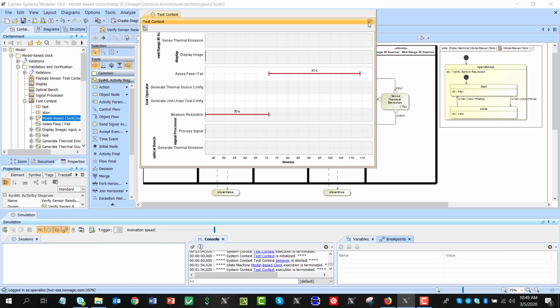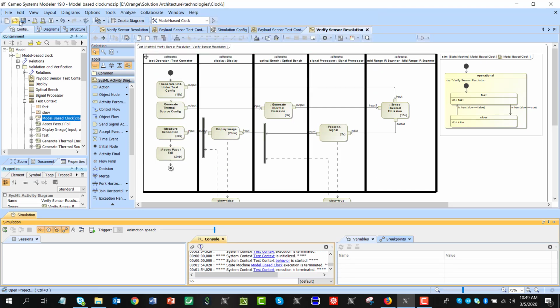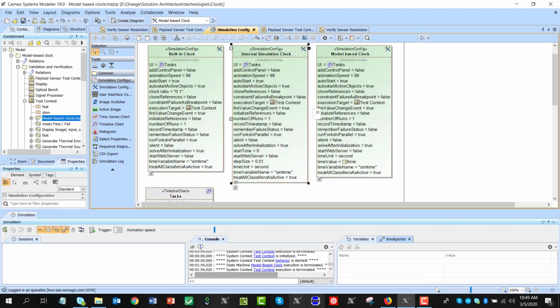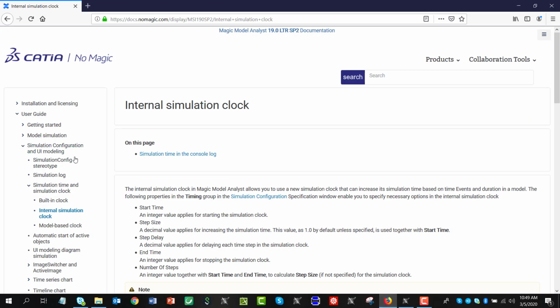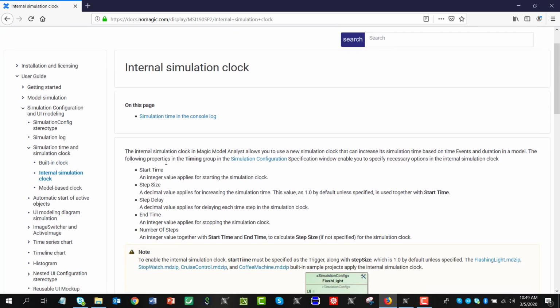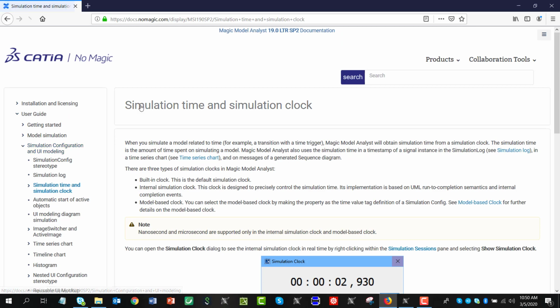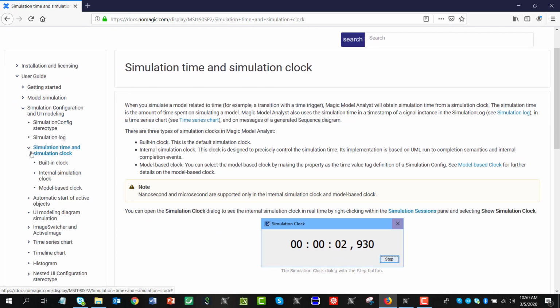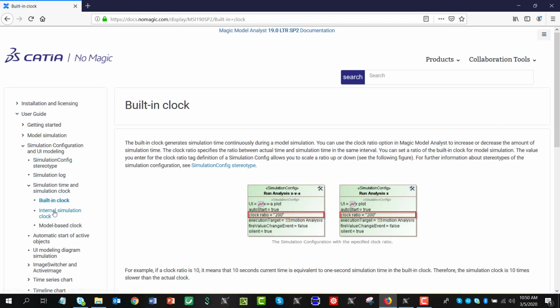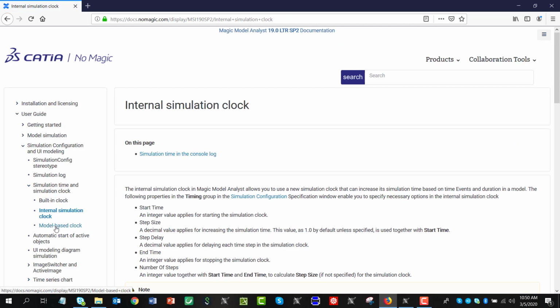So in this video, we did an overview of the different simulation clocks. Let us know if you want to receive the sample project, and more about those clocks you can find in the documentation of the Magic Model Analyzer Cameo Simulation Toolkit, different names, but same tool. And here we see the documentation describes different clocks: built-in clock, internal simulation clock, and model-based clock.